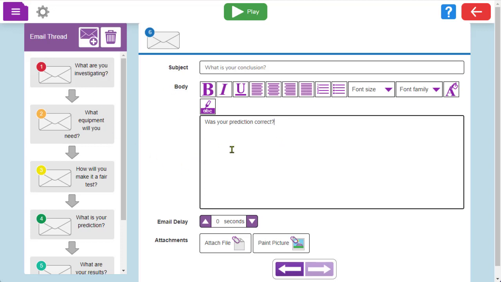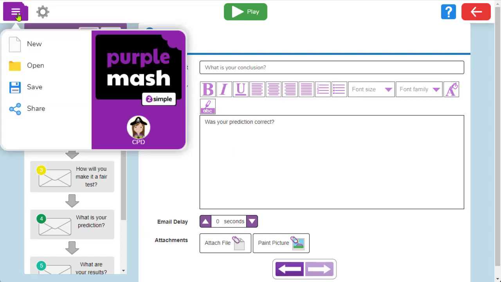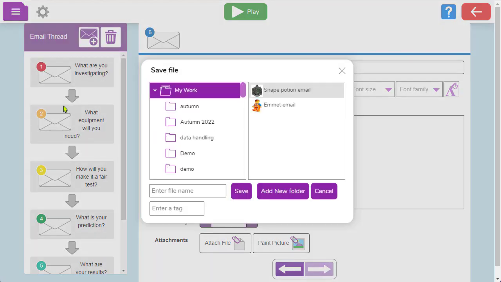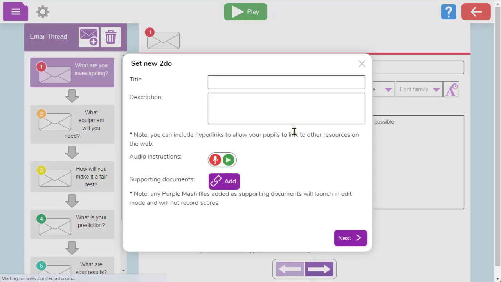So when I'm happy with that and I've checked, obviously this is what I am asking them, and then they will reply. So if I wanted to share this with my class, set it as a to-do, then if I click share, it will prompt me to save this to respond thread. So if I click save, I'm going to call this science investigation to respond. And once I click save, these are the ways in which I can now share it with my children.